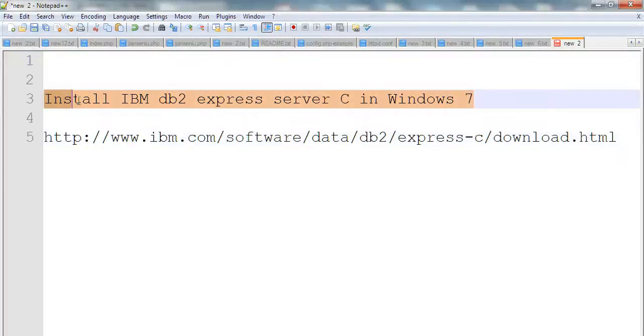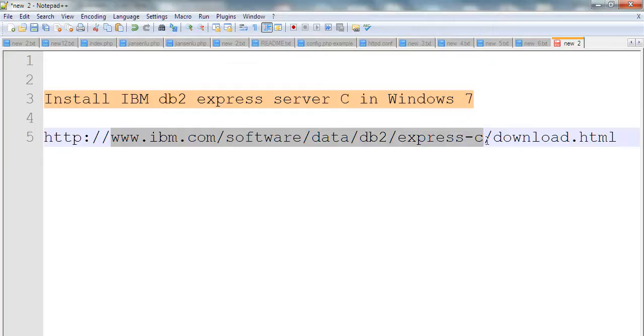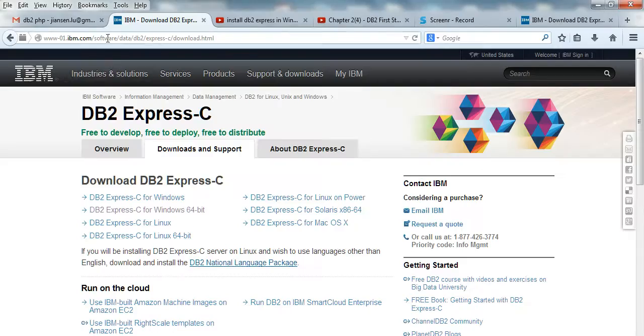In this video, I will install IBM DB2 Express Server C in Windows 7. So let's go to the IBM website, go to the Express-C website. Let's open this website. So it's IBM software, they download Express-C.